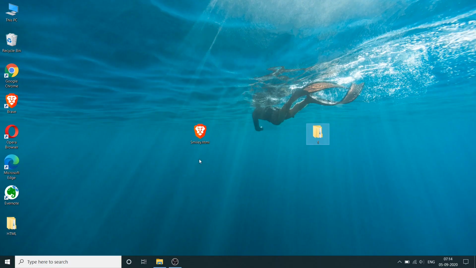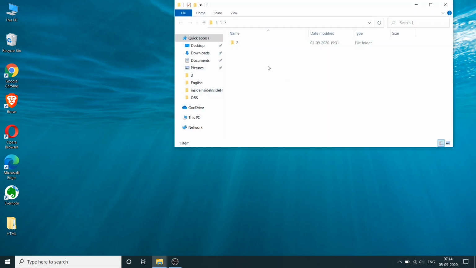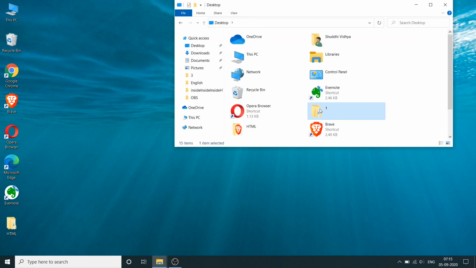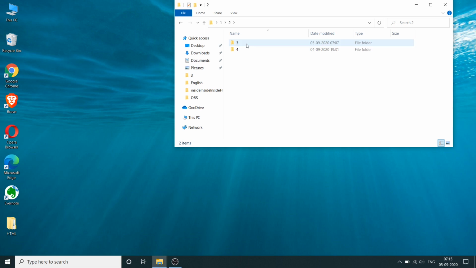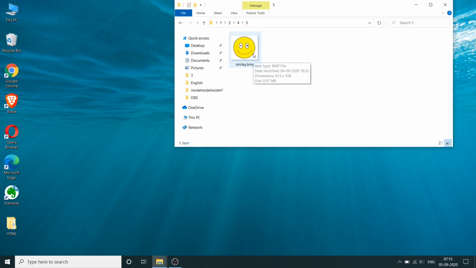So on the desktop we have two things. One is a smiley.html file, and then there's a folder called 1, and this folder contains an image file all the way in folder number 5. So I'll quickly show you the structure here. So inside desktop there's a folder called 1. Inside 1 there's 2. Inside 2 there's 4. Inside 4 there's 5. And 5 has this image file.